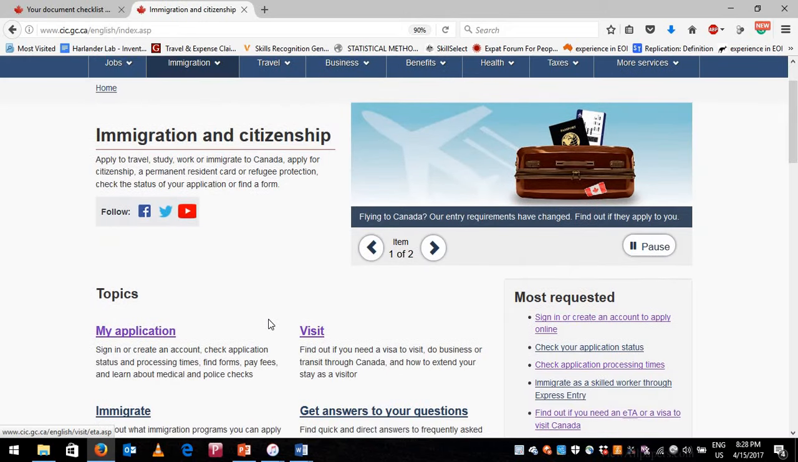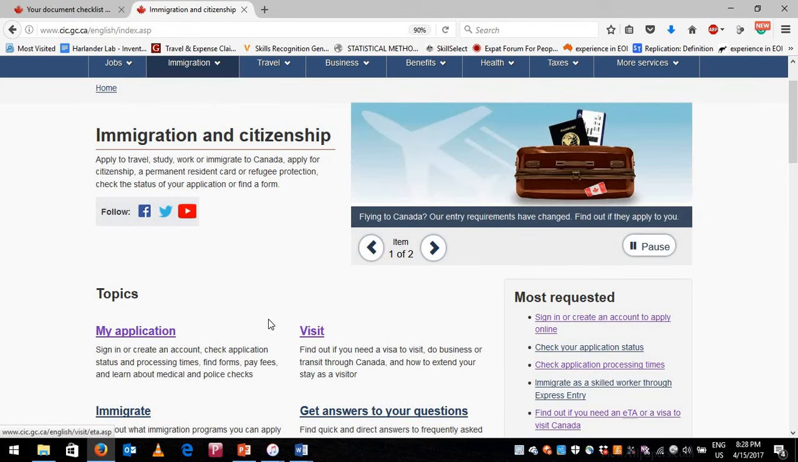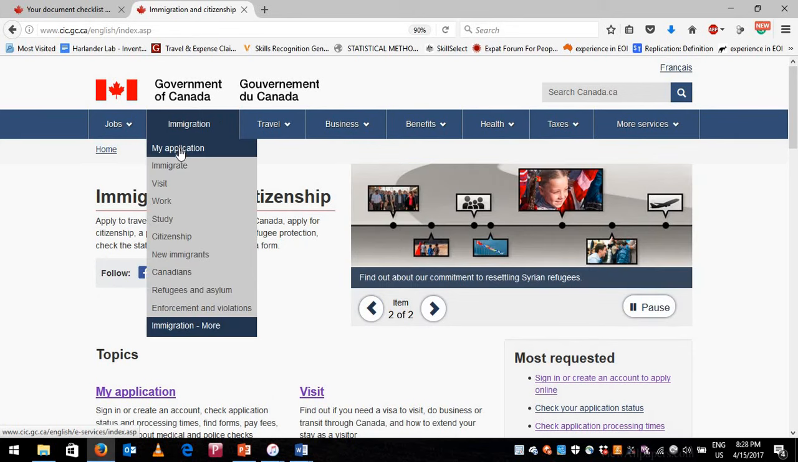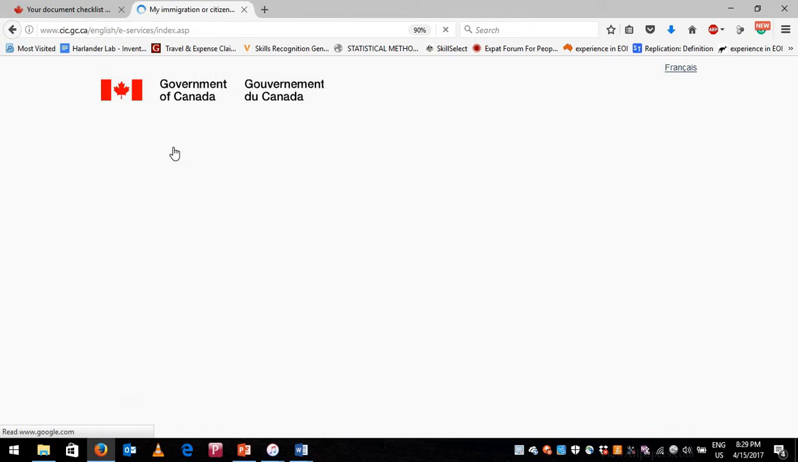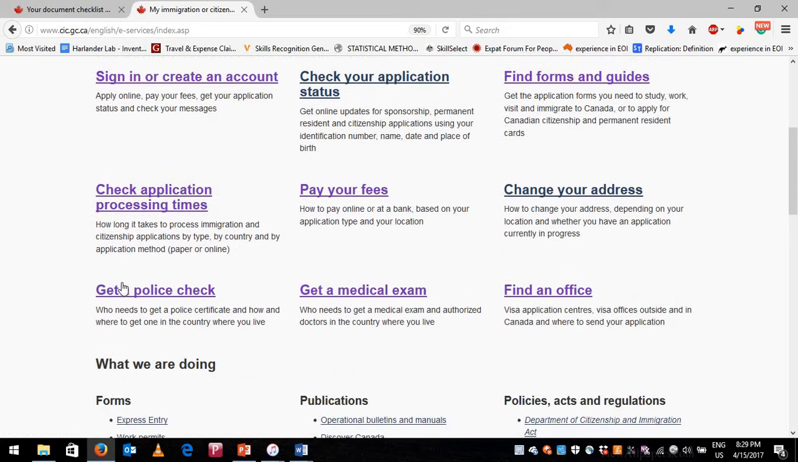So now I'm going to show you the information about police report, medical center, and visa application center. Without visa application center, you cannot send your passport. So let's click here, and now you need to click my application. So if you scroll down, there is information about get a police check. So let's click here.